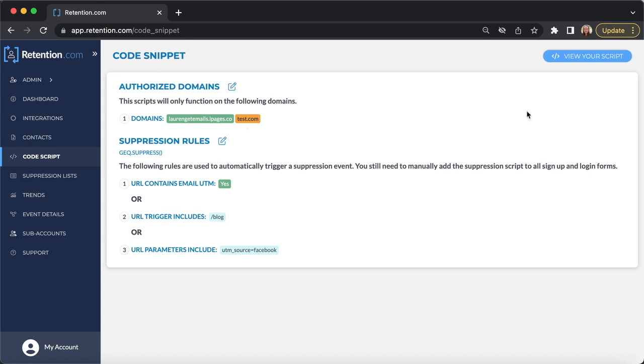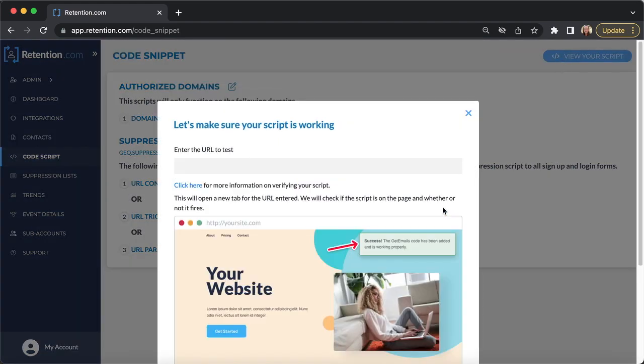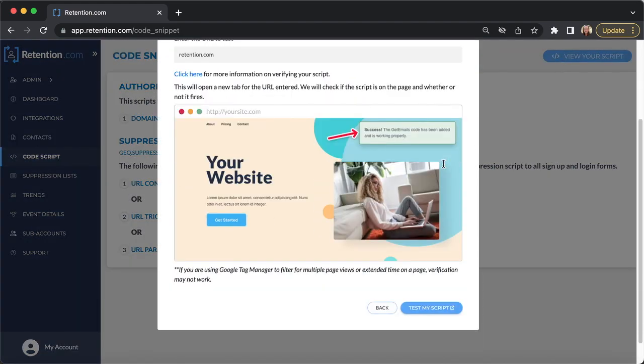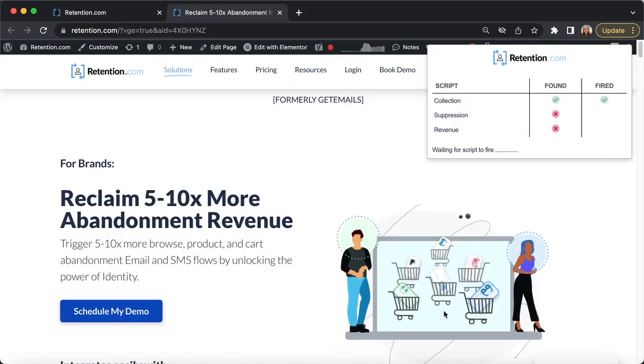You can also test if your script is installed properly by going to Code Script, View Your Script, Test My Script, and then enter the URL to test. You will see if the collection, suppression, or revenue tracking scripts are found and if they have fired. Remember, the suppression and revenue tracking scripts will only show found and/or fired if you are testing the exact URL that they are on, like a post-checkout page or a thank you page.